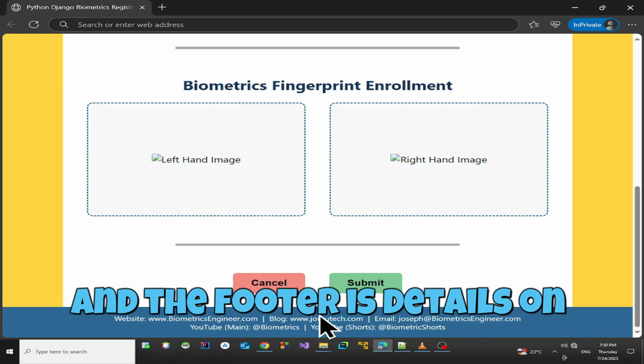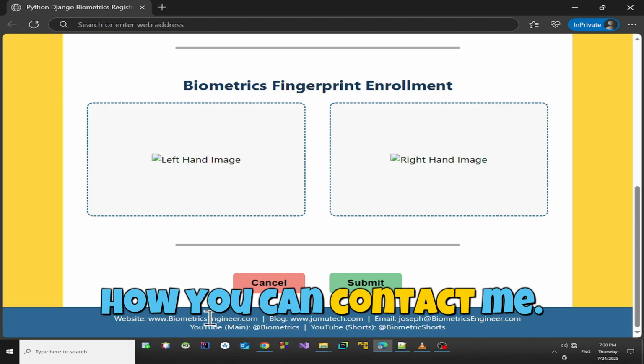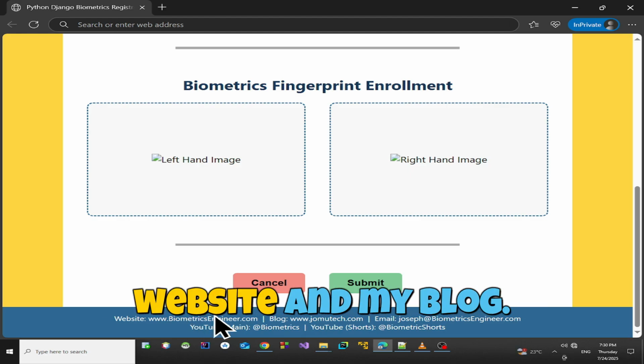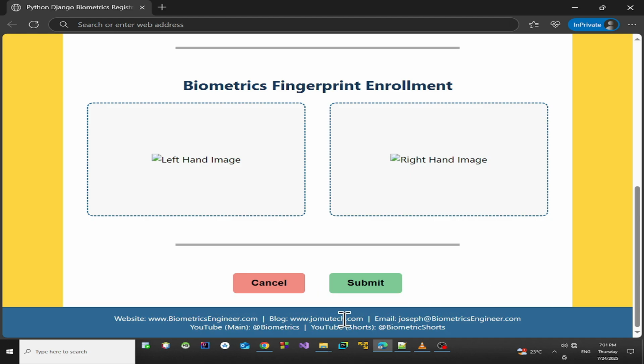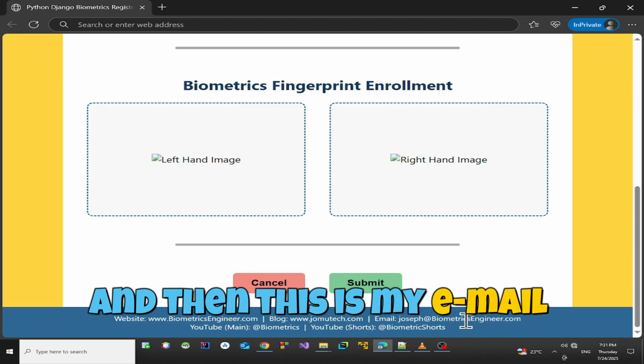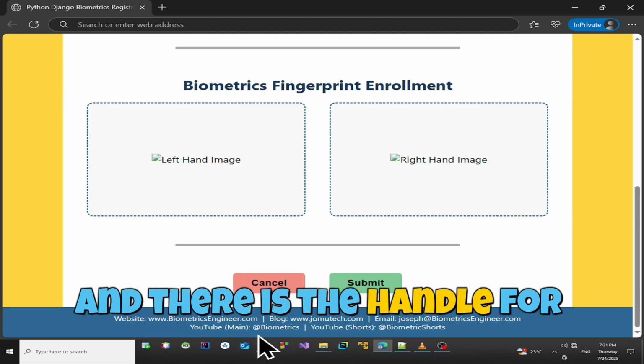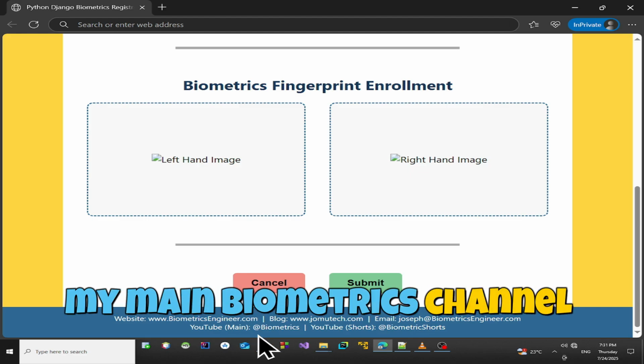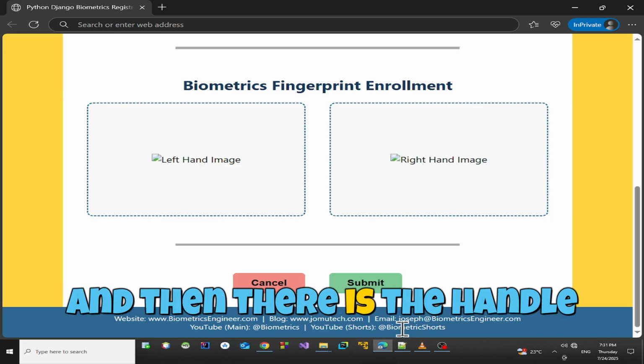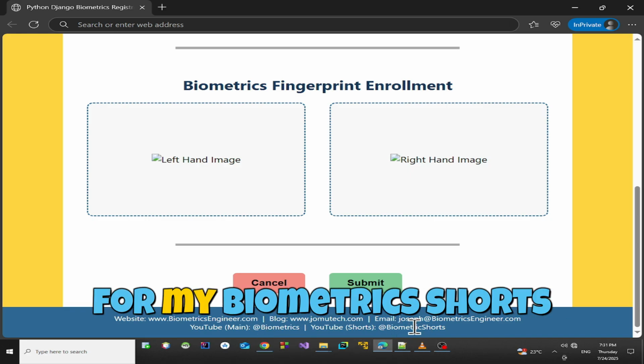At the footer is details on how you can contact me. So the first one is my website and my blog, and then this is my email address, and there is the handle for my main biometrics channel, that is biometrics, and then there is the handle for my biometrics shorts channel.